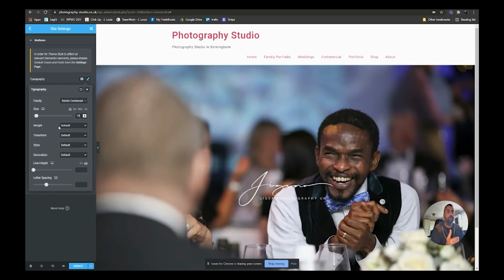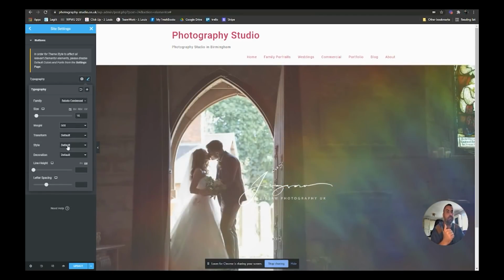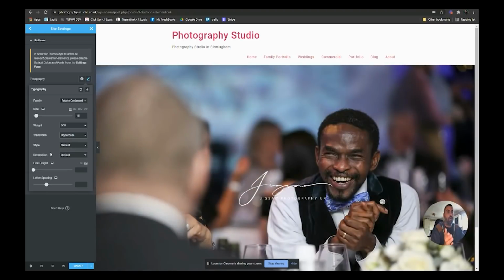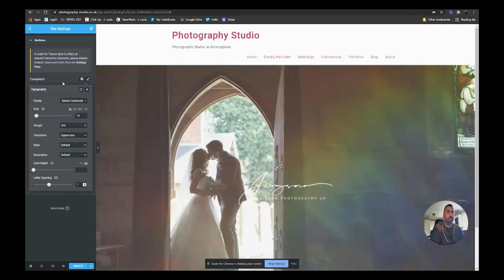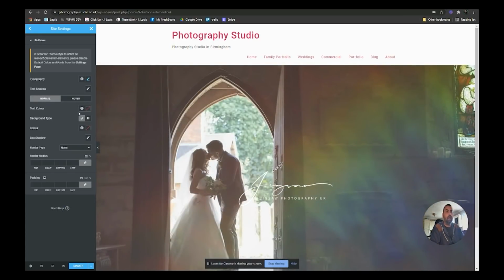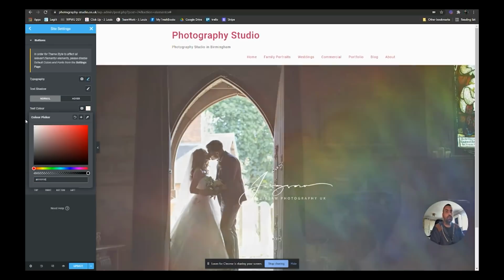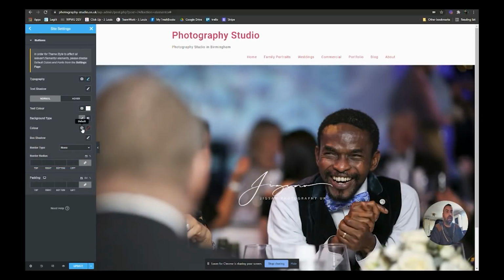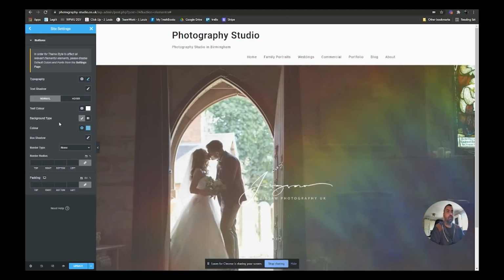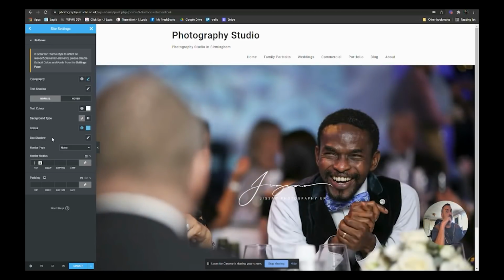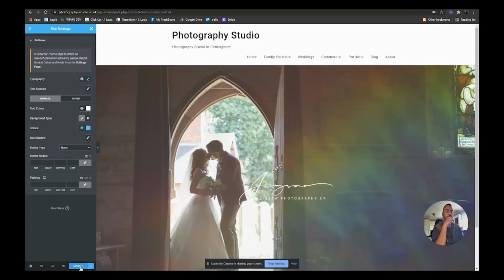We're going to have that as 16. We're going to add a bit more weight to it as a 500, and we could have it so it's always uppercase, and let's have it as 1 letter spacing. Again, click off, and then let's have the text color as white, and let's have the background color as that blue accent color that we picked, that we're going to use going through as our color scheme. And then we can add a border radius or whatever you want to do moving forward.